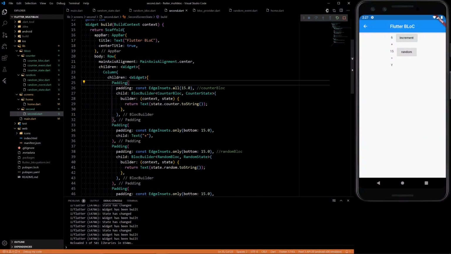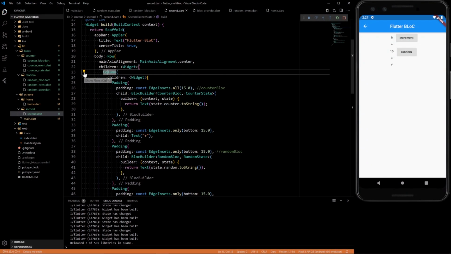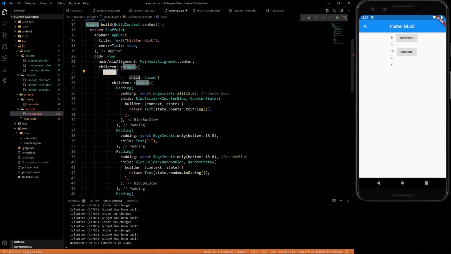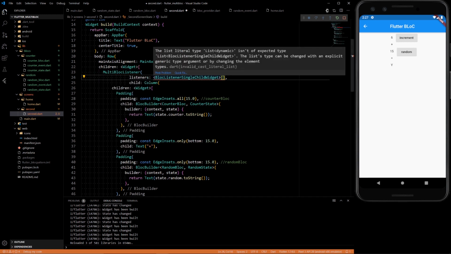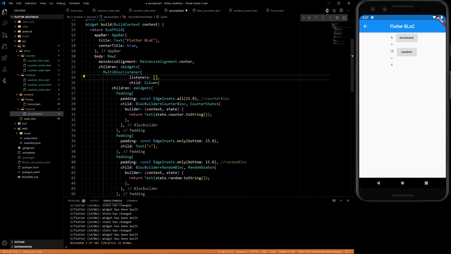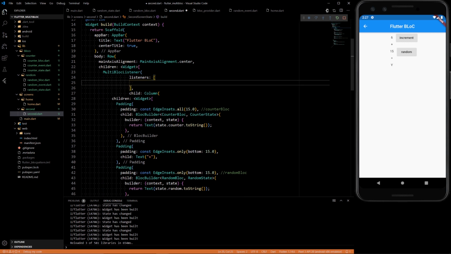So let's say we want to listen to both of the blocks that we currently have. We want to wrap this in a widget called multi-block listener. And in here, we'll see we have a problem. We don't have any listeners defined. And we can listen to both of the blocks that we have created. How do we do that?